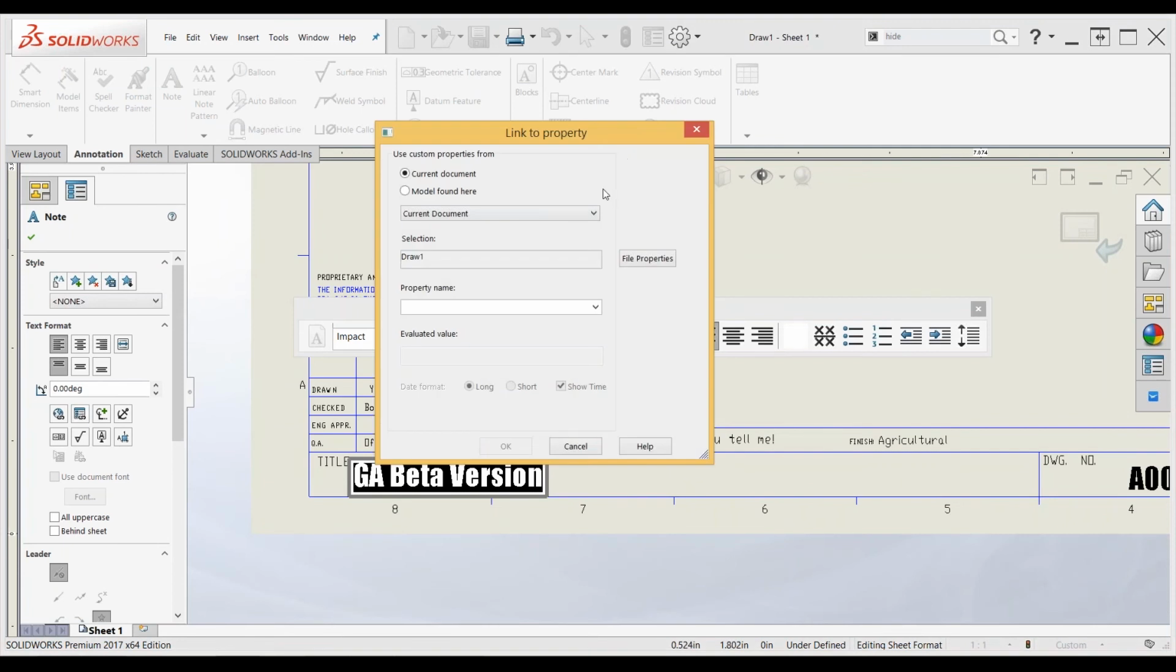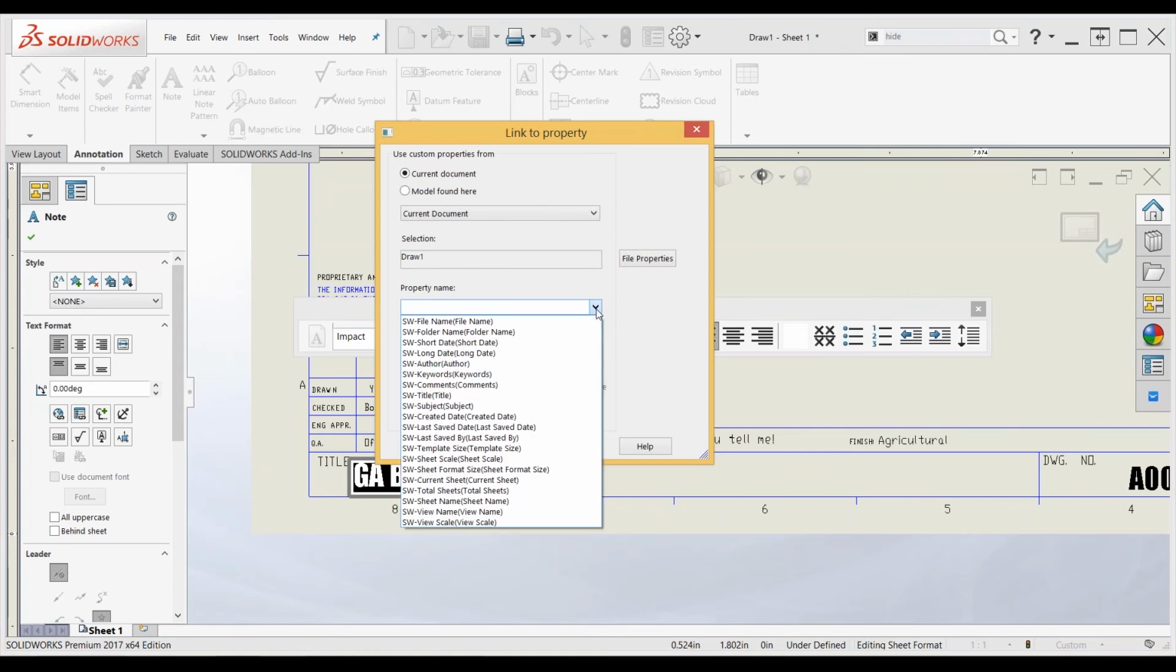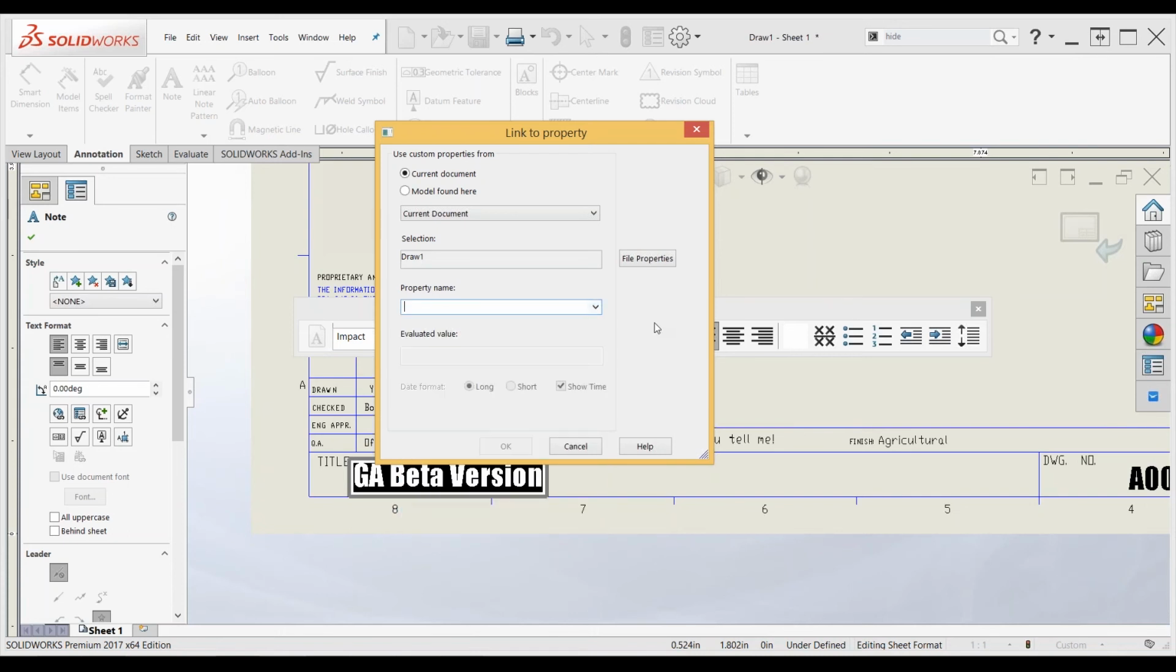So for my title, I'm going to grab the custom property of the description from my part file. While I'm in here, I'm also going to look for the part number as well as the project. So that is grabbing information all from the part or assembly file. So now I just have to link it. I'm going to say, okay, where I have the title box for this drawing, it's going to pull the description from the part file, and it's going to put whatever string of text I have in the part file.